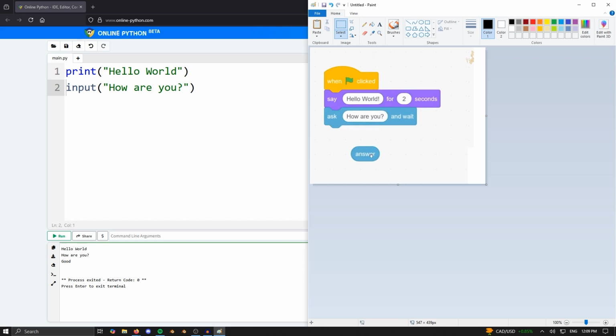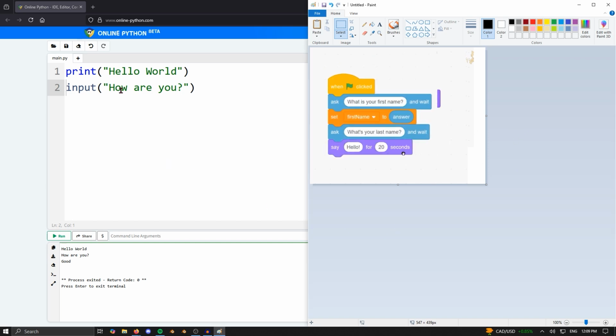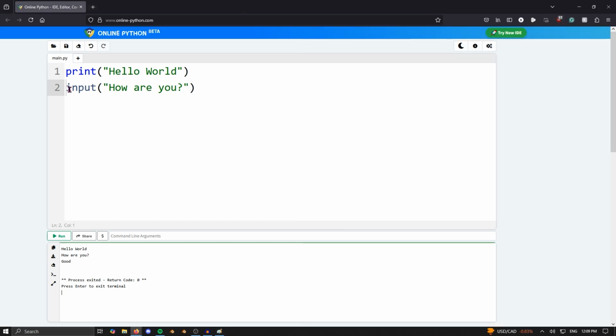Well, we actually solve it the same way that we solved it in Scratch, which is we create a variable, and then we store our answer in that variable. The way we do this, I can create a variable called answer. And how do I store the input inside of this answer? Well, I just say answer is equal to all of that. So the input gets stored inside of the answer. It kind of goes right to left.